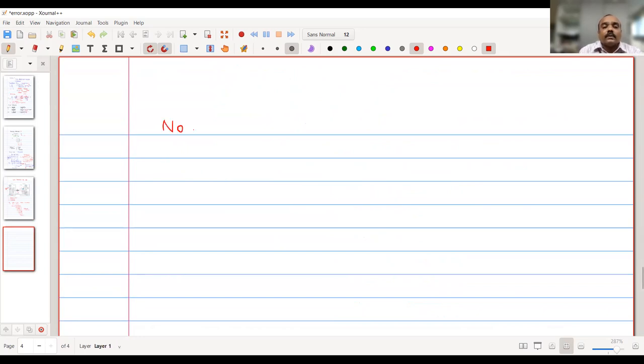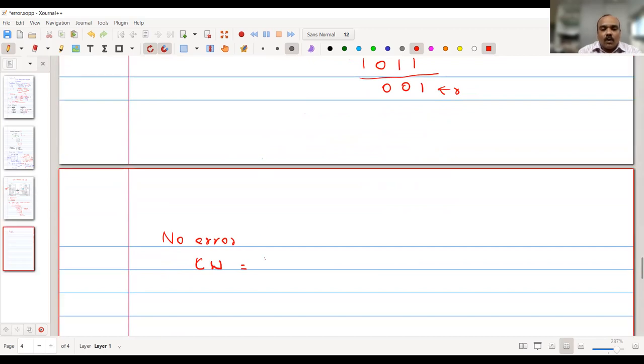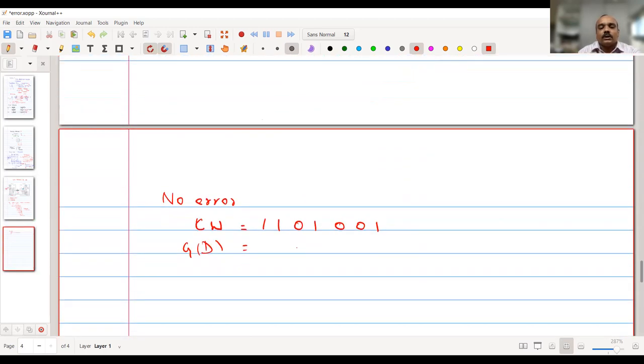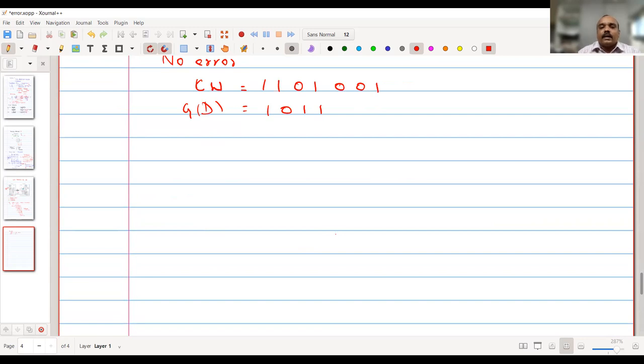First we'll take the case that there is no error during the transmission. The code word, which I'll call CW, that I received is 1101001. And the divisor or generator that we agreed upon, which both users have agreed upon, is 1011. We need to divide this code word by my divisor, 1101001 by 1011.